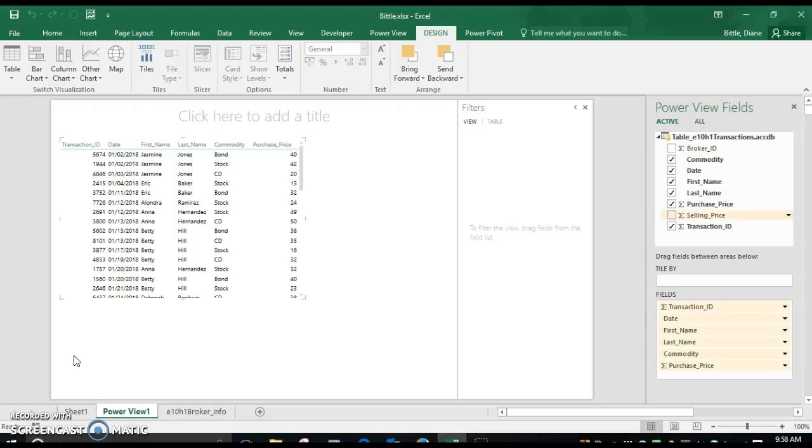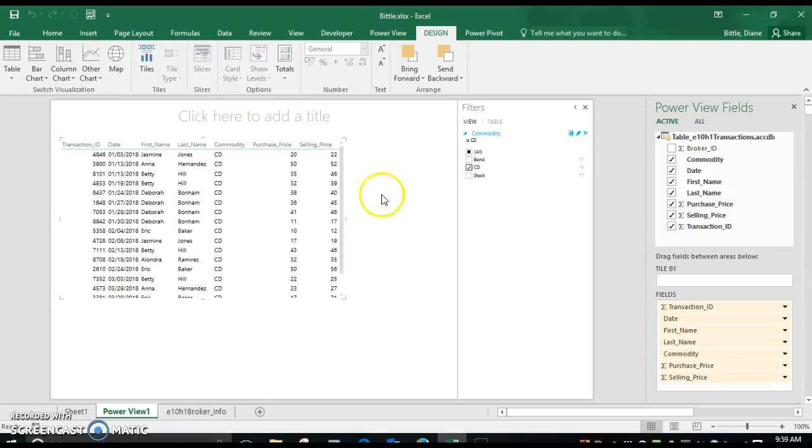Let's modify this all the transactions. We want to first add the selling price. So the selling price field is now listed. And now we don't want to look at all these transactions. We only want to look at CDs. So what we need to do is drag the commodity over into the filter area. And instead of checking all, we only want to select CDs. So now you can see the data that we have displayed here is only showing the commodity of CDs.